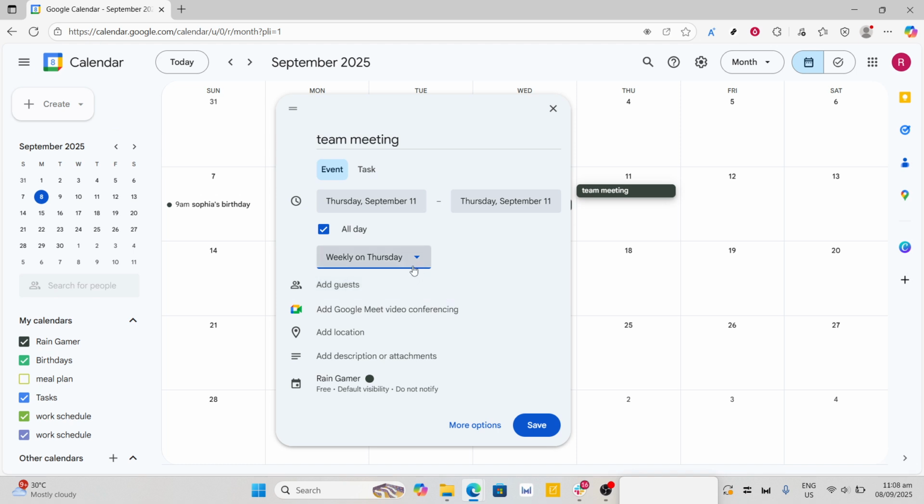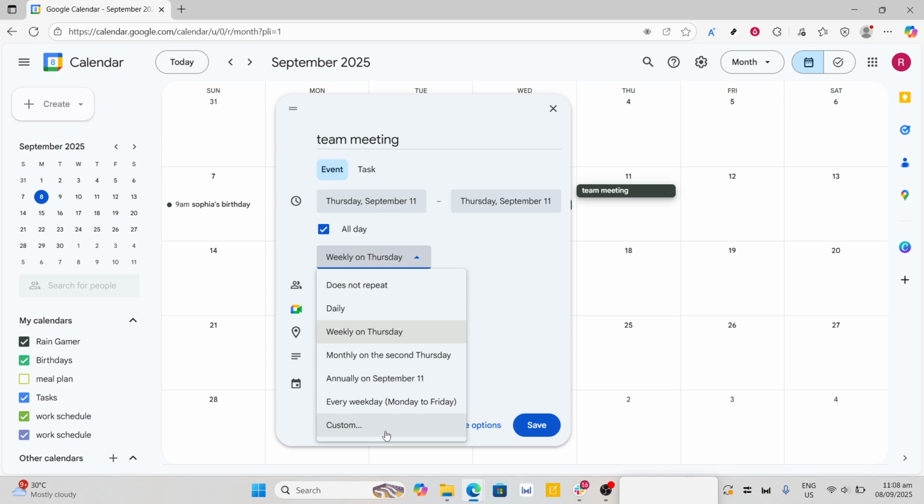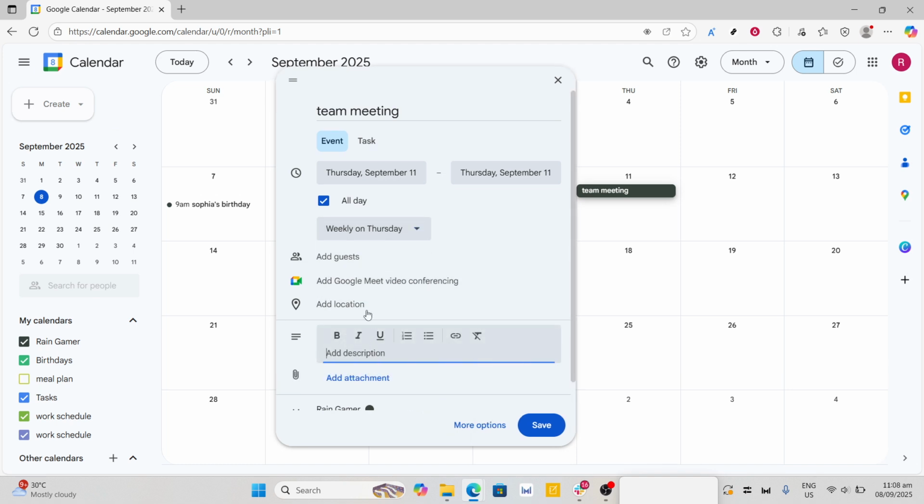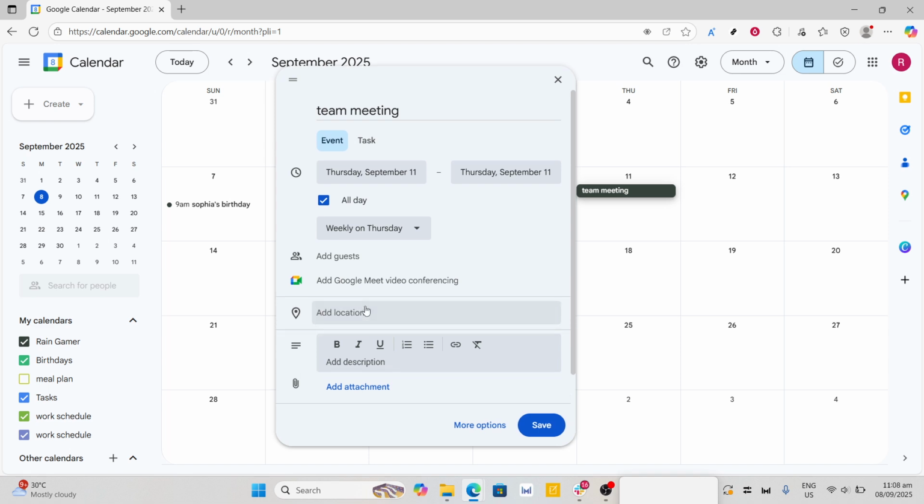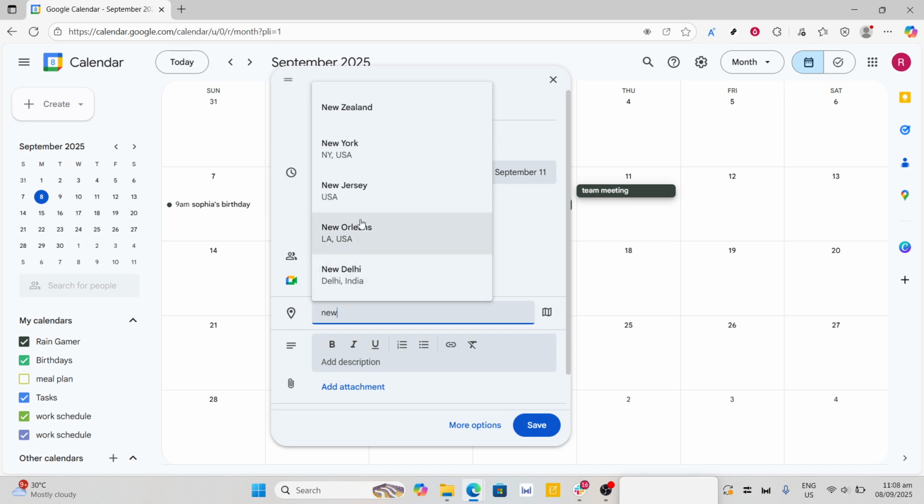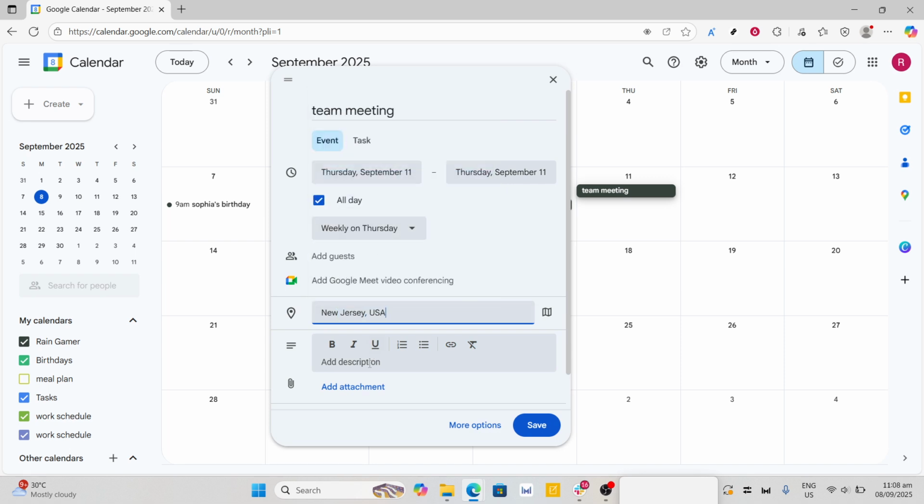Once the recurrence pattern is selected, you can add more details to the event. It's time to specify the event start and end times, the location, be it a conference room or an online meeting link, and any additional descriptions or notes. This section is useful for providing any extra context team members might need.